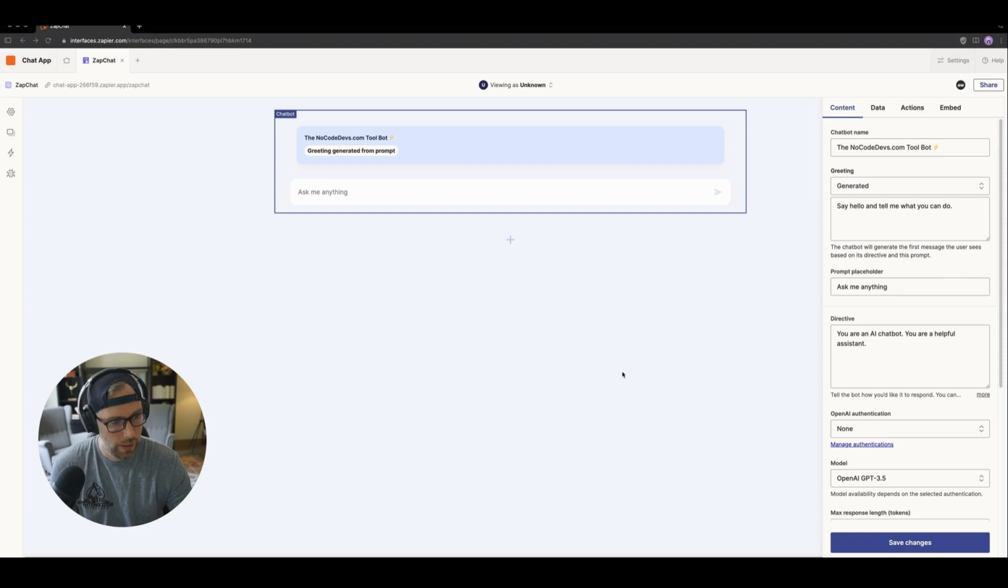We'll have this generated and say hello and tell me what you want to do. What's the prompt placeholder for this? We want people to ask our bot what tools they need to build the app, so our prompt is going to be, what are you trying to build? As far as the directive, I've already written this out, but this is essentially where you'll put your prompt.